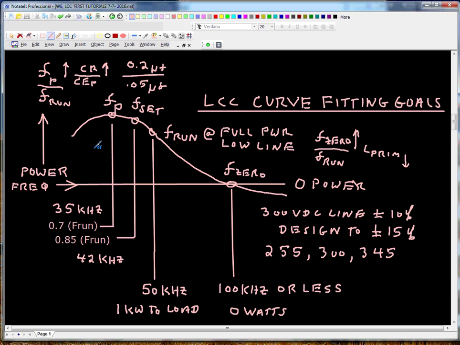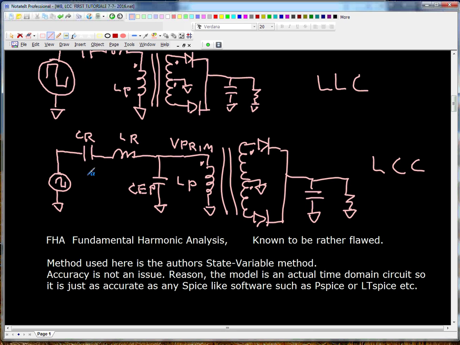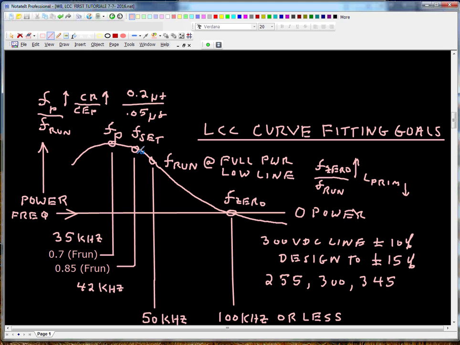A couple of other things I can say about this. The distance between these points, frequency-wise, is set by, or can be set by, the ratio of two capacitors. I'll go up and show those to you. See this capacitor and this one? This one should always be larger than this one, and the larger this one is compared to this one, the wider will be this distance and this distance.